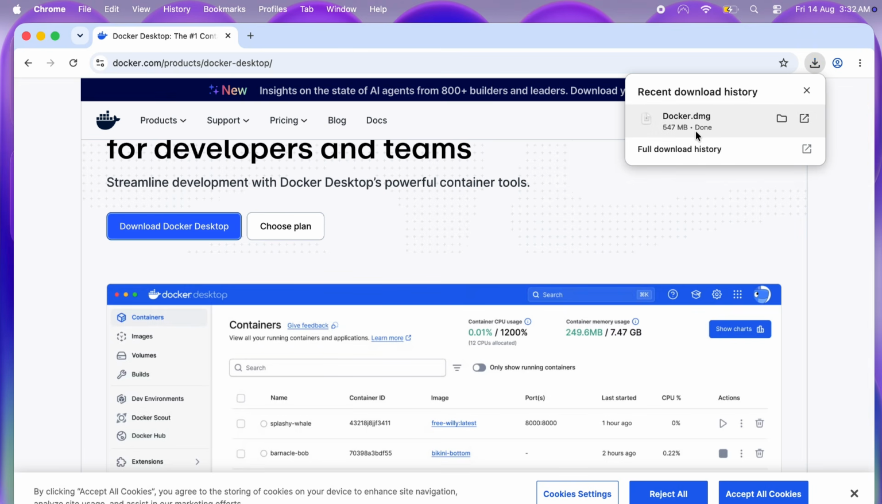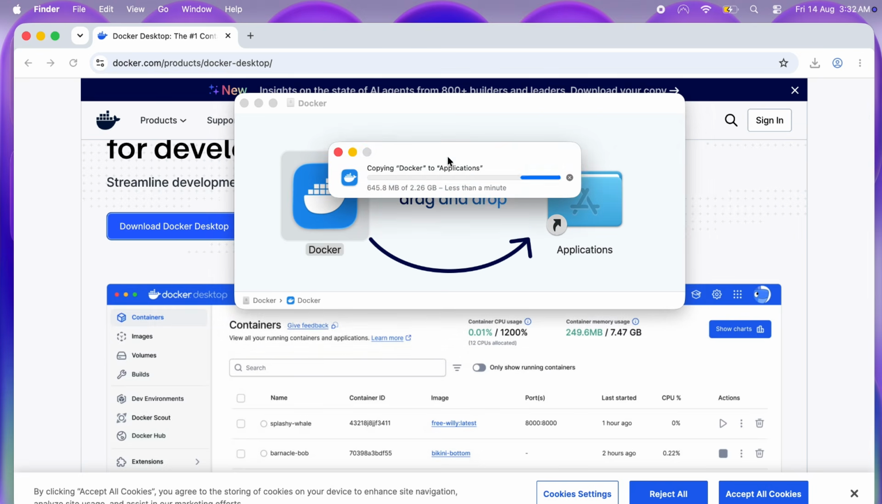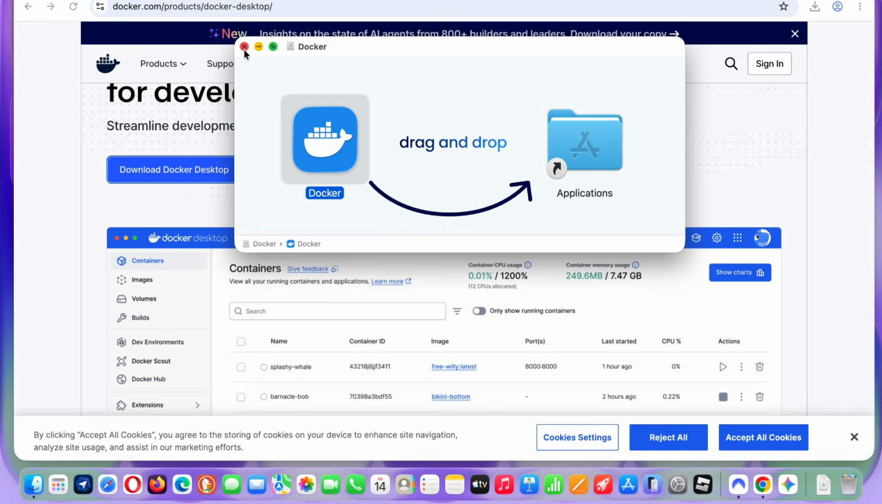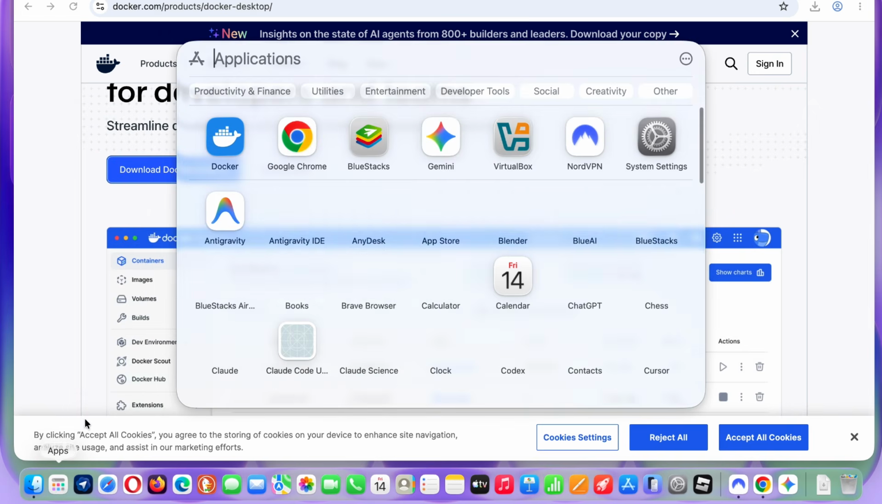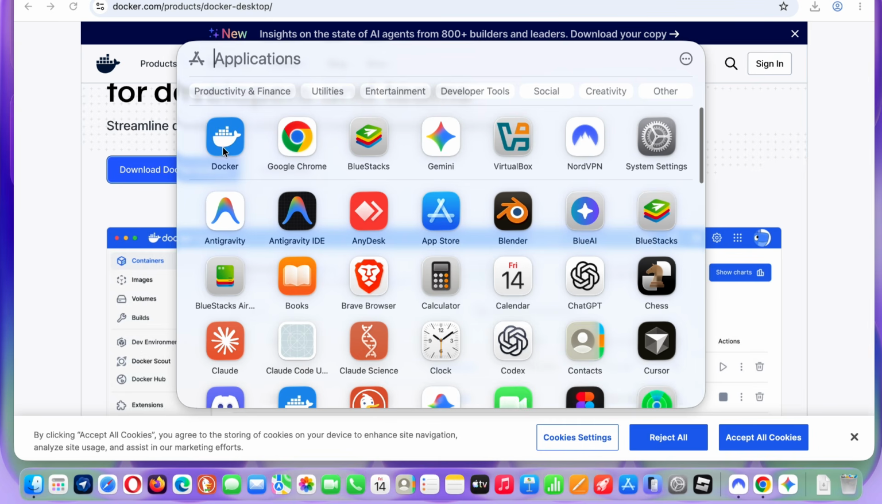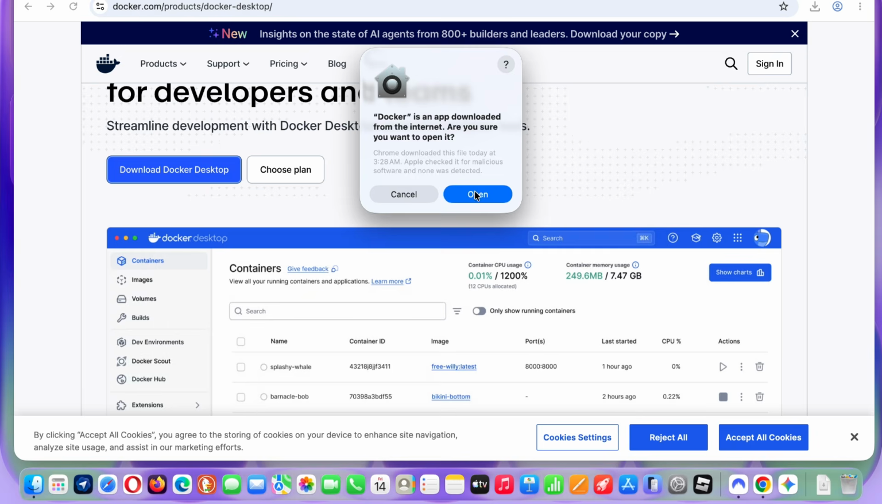Once the download is complete, just open it. We need to drag and drop it into applications. This will take some time to copy Docker to applications, so just be patient. Once it is done, you can simply close it and here you will be having the apps. As you can see, the first one is Docker. Open it. Just click on open.